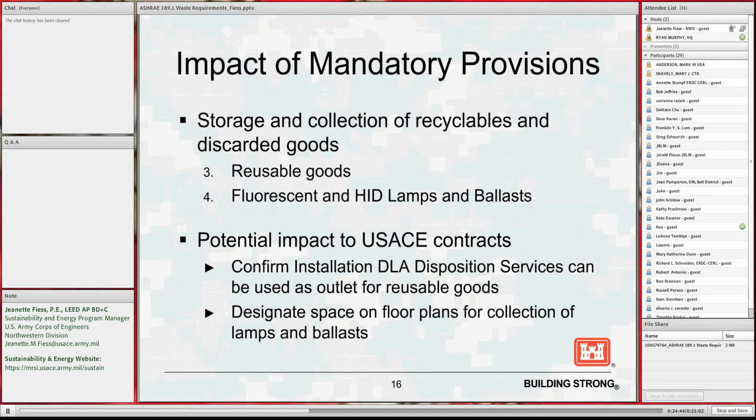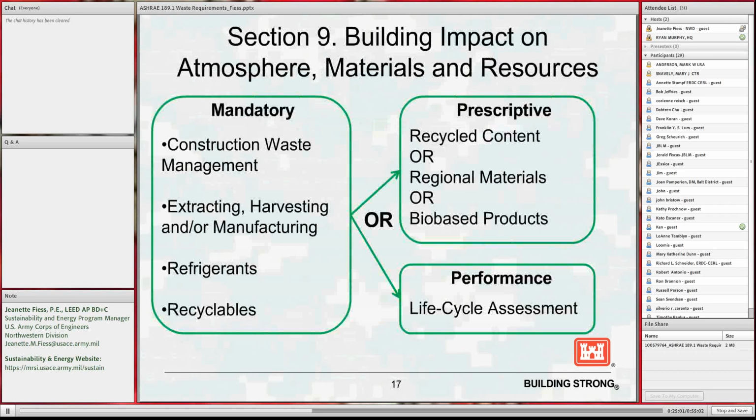And so this is simply a matter, if we're going to comply with 189.1 section 9, in addition to all of the LEED recycling requirements, we have to also make sure that we deal with these fluorescent lamps and ballasts as well. So not significant impacts, but it is something that we've got to think a little bit differently about and be prepared to address in order to confirm that we're complying with the standard.